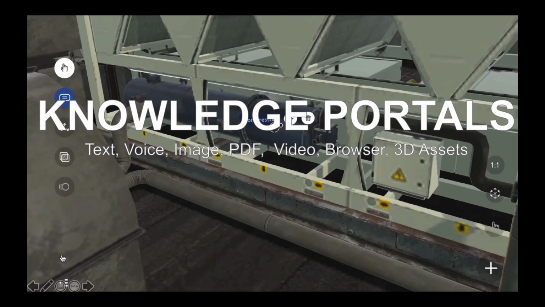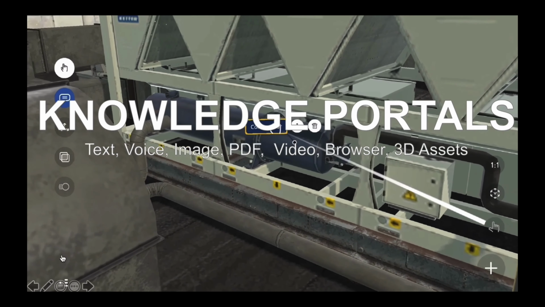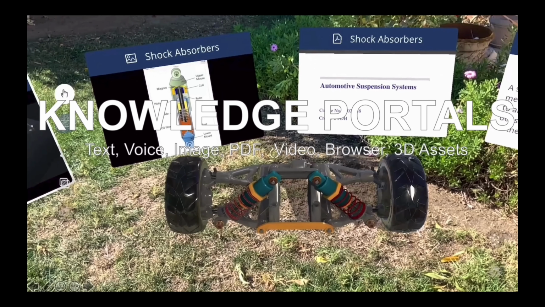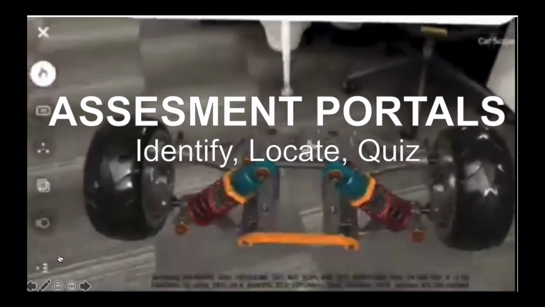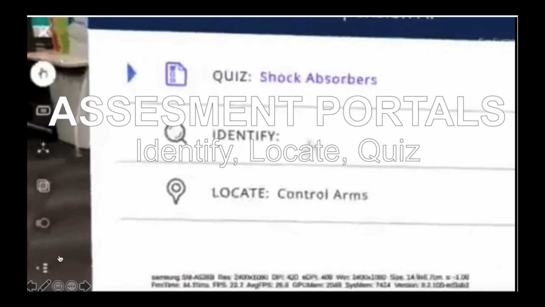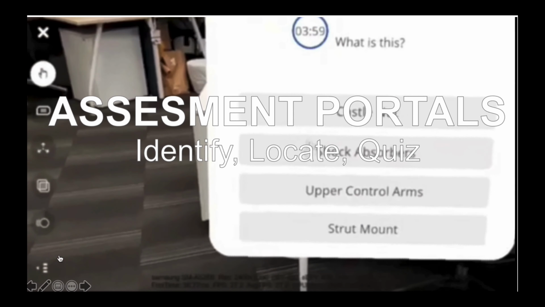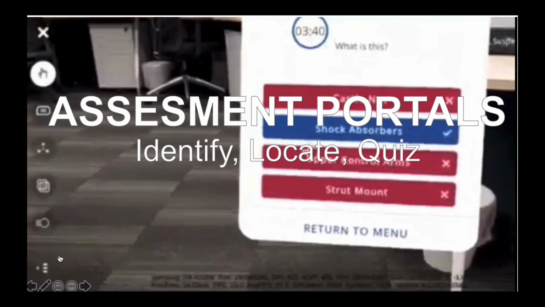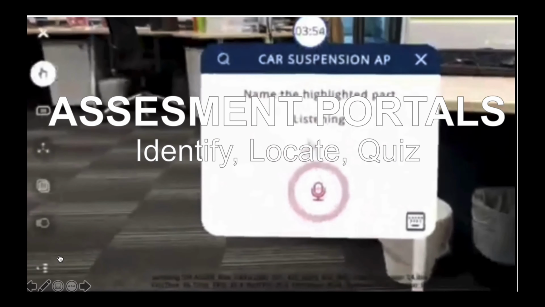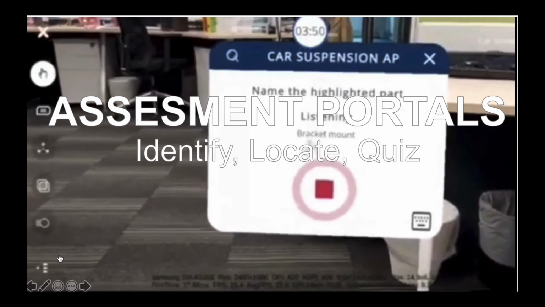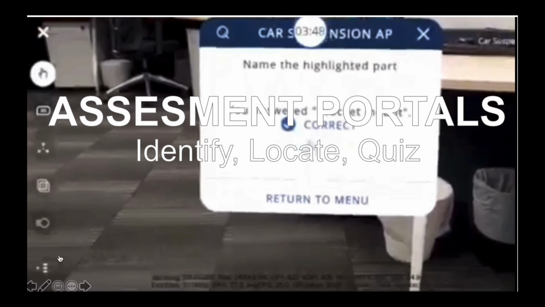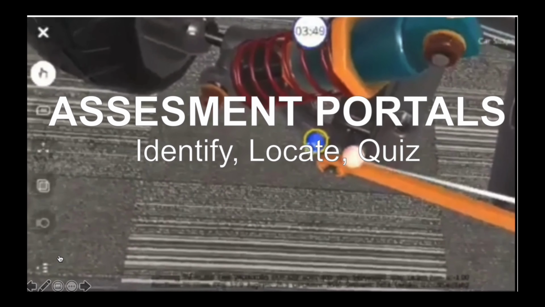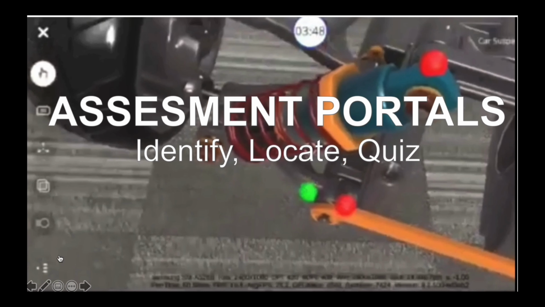So you have the capability to do those knowledge portals for learning injection. Now, the last part is assessment portal. So now let's verify that you learned something. You may be asked to identify something, or locate where this important component is. Or why not a quiz about making sure that you understand the process.